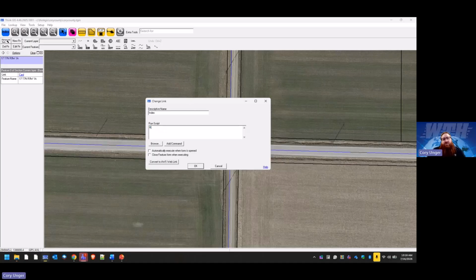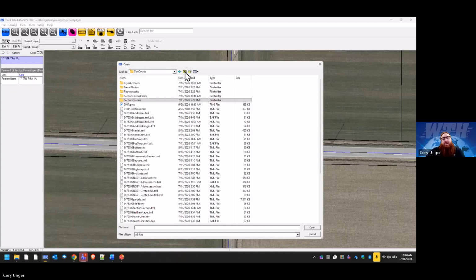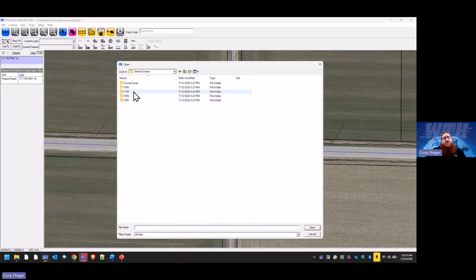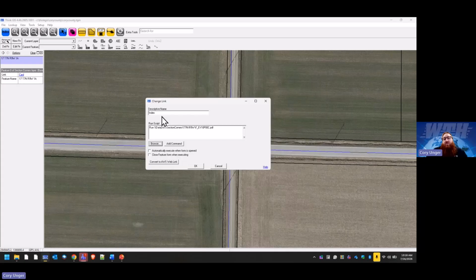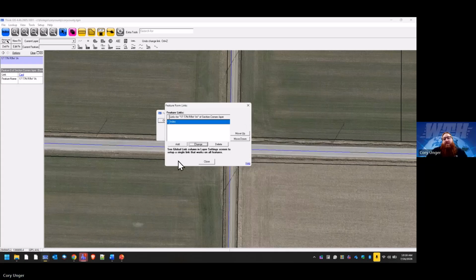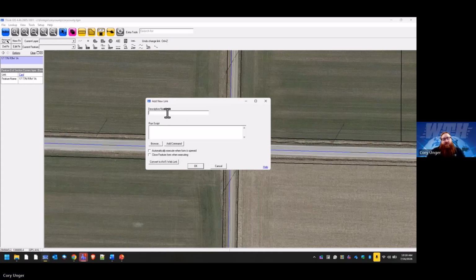So we're going to do a run. Actually, we can do a browse. Getting ahead of myself here. So section corners, township 7 north, range 9 west, and then the C one was our index. So we're going to hit open. So we're going to set up one link for that. Then I'm going to add a new link, and this is where I'm going to do that pick run.